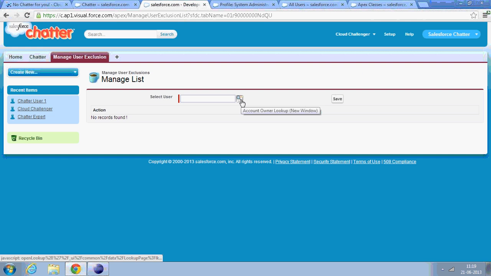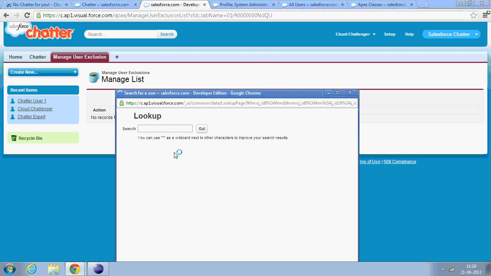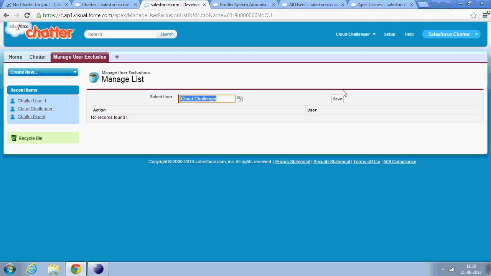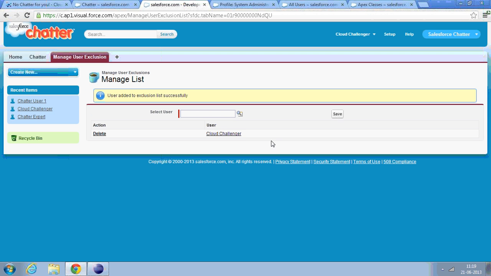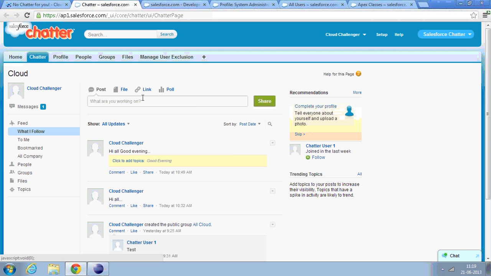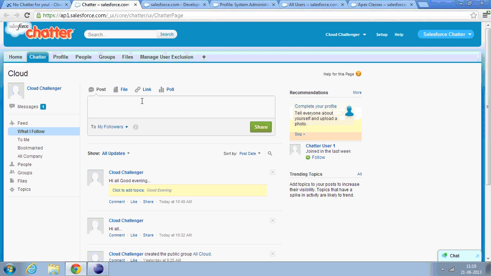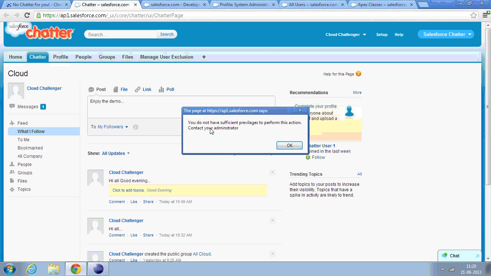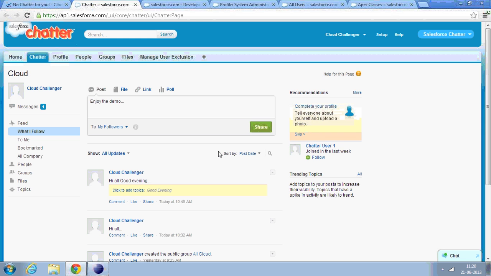Now let's go here and add the Cloud Challenger user in the exclusion list and I save it. And the user is now in the exclusion list. So let's now try to create one chatter post, and I say enjoy the demo, and I try to create a post, and here it gives an alert saying that you do not have permission to create the post, contact your administrator. So it won't allow the user to create a chatter post.